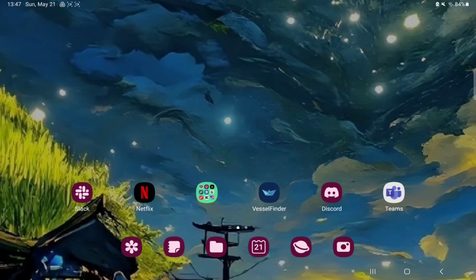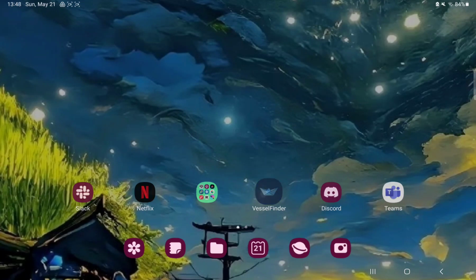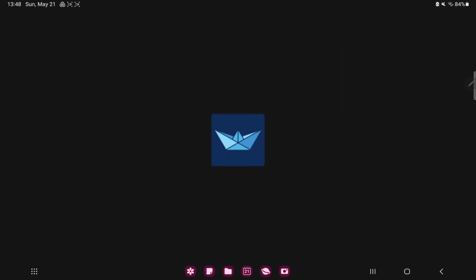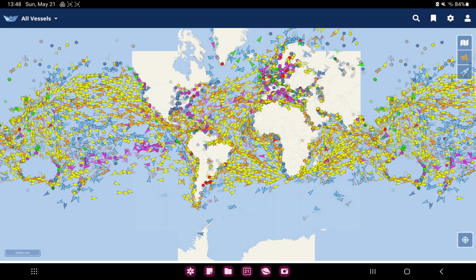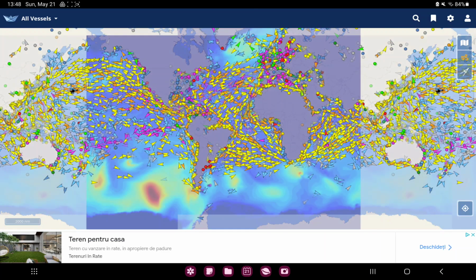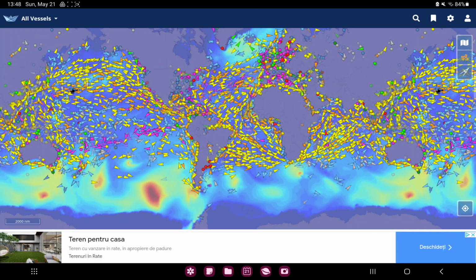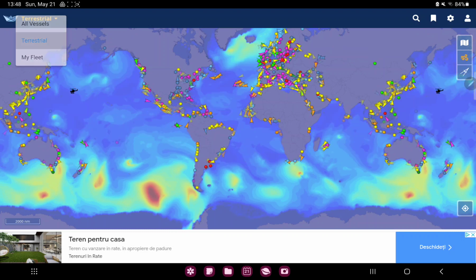First of all, open the application on your device. Go to the All Vessels button at the upper left corner of the screen and click the arrow, and here click the second option, the terrestrial, and the terrestrial vessels are displayed on your map.